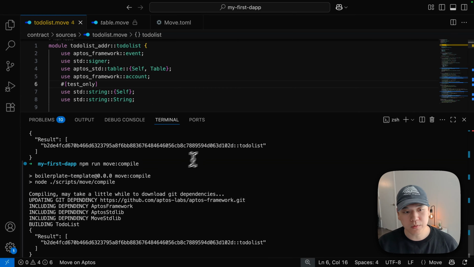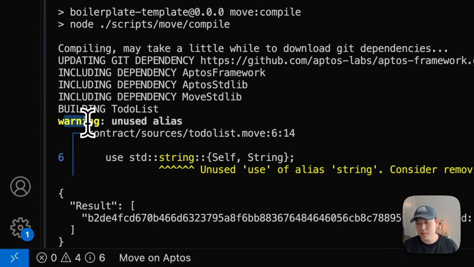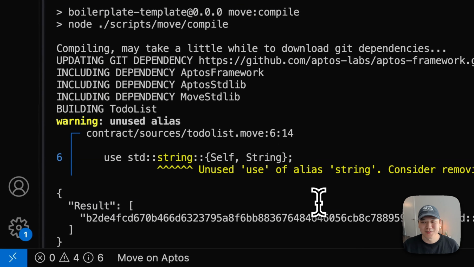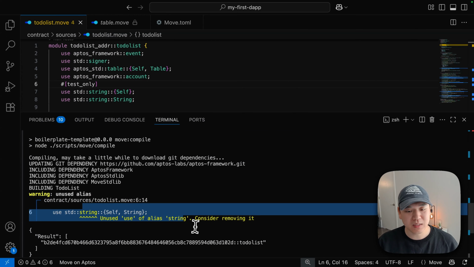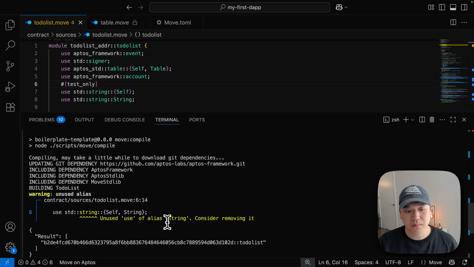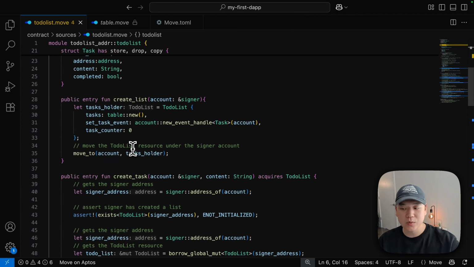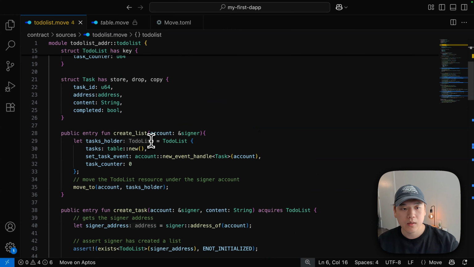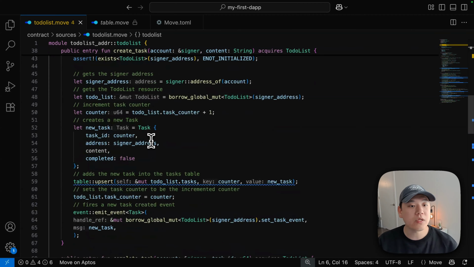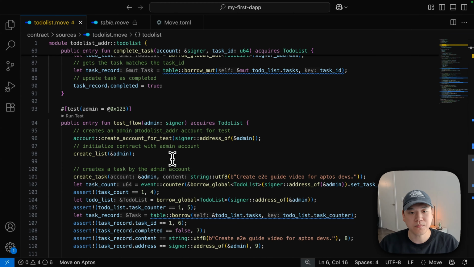Yeah. So, I mean, this is a warning, so it really doesn't matter. But if you really want to be a perfectionist like me, the reason why this was giving this error was because the string module itself wasn't used in the actual module, but it was only used inside of the test functions.